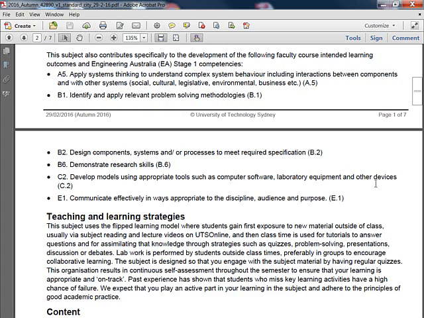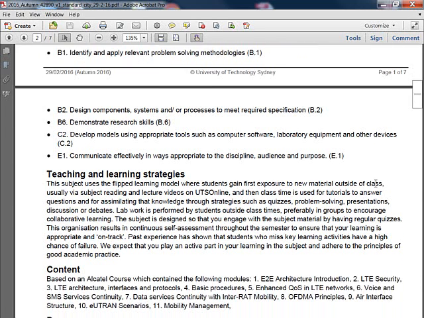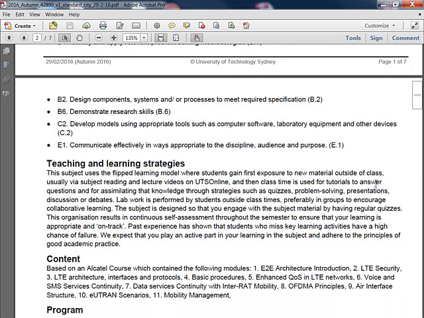through a number of strategies. The main strategy that we're going to use in this subject is through quizzes, which will also have some problem solving activities. The lab work that I talked about earlier, that's going to be performed by students outside of class times, preferably in groups to encourage collaborative learning.